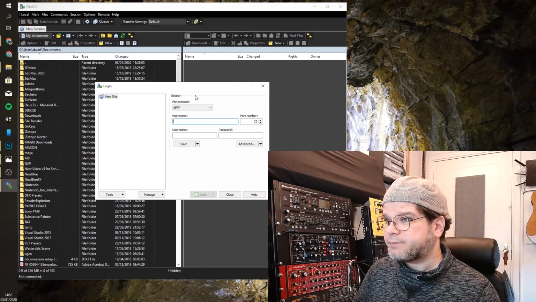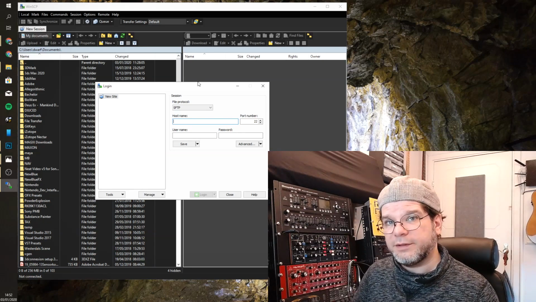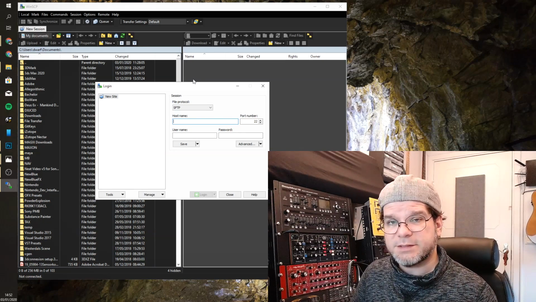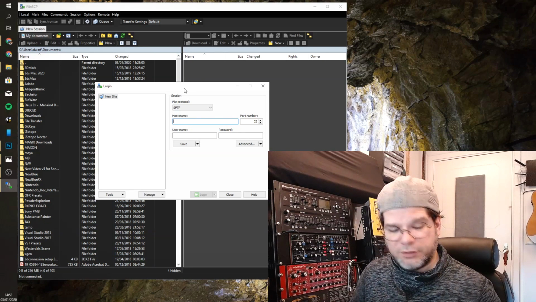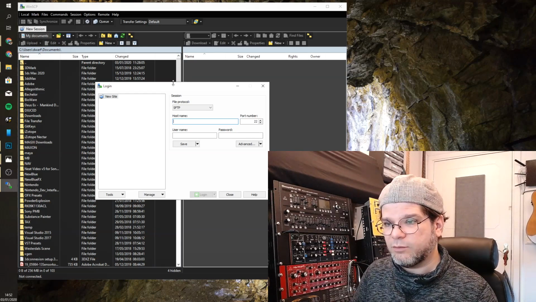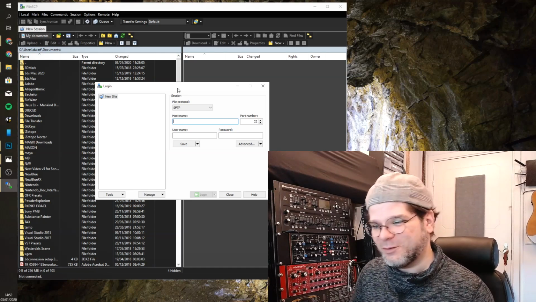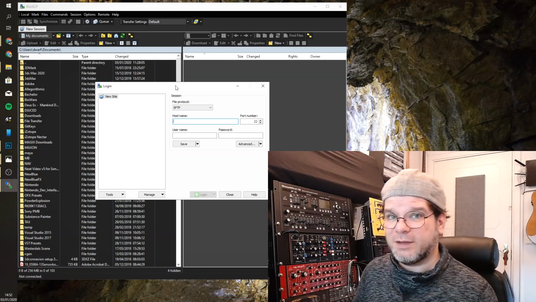Now, depending on how you are connecting to your reMarkable, there are two main IP addresses that you can use. If you are using a USB connection and you have connected via USB to a computer, you will see, in the place that I describe in the next step, an IP address that starts with the number 10.